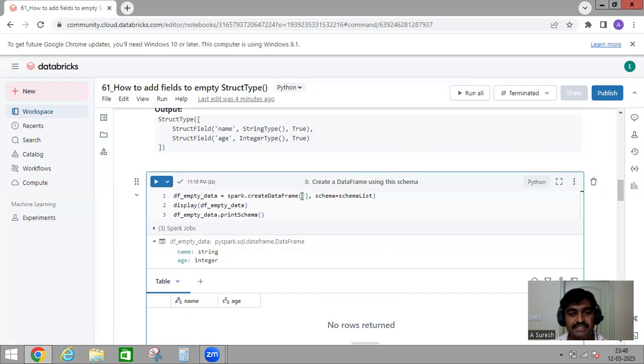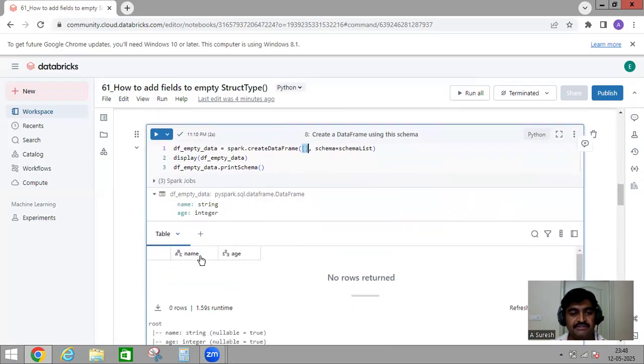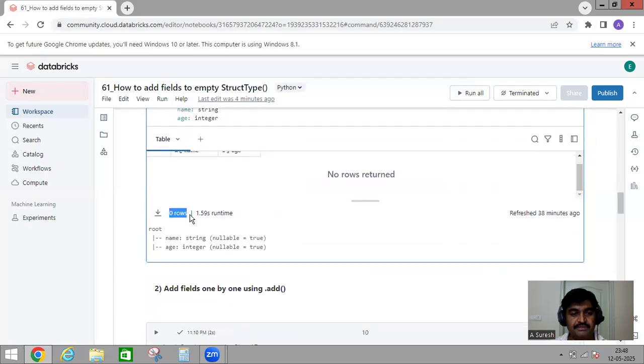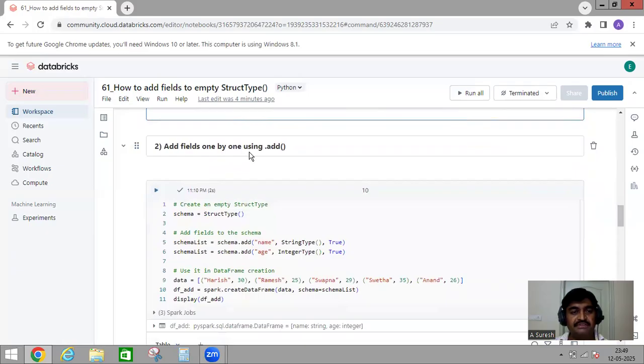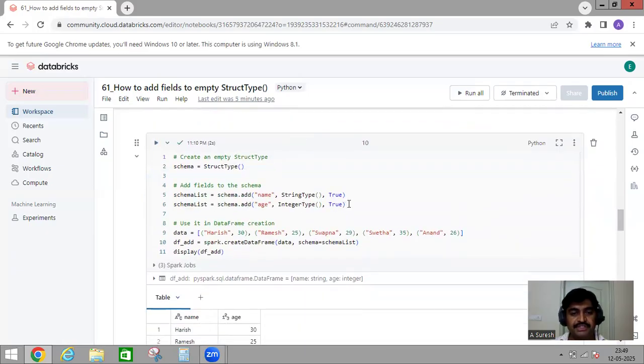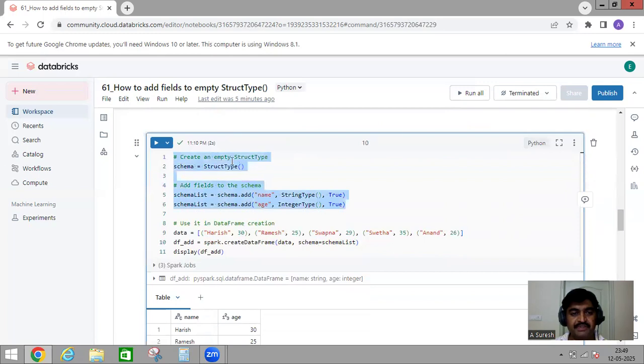Since I passed data as an empty list, here I'm not getting any data. So that is 0 rows. Next, what I'm doing is adding fields one by one using the dot add method. If you see, up to here this is the same: first creating an empty struct type and then adding the fields.